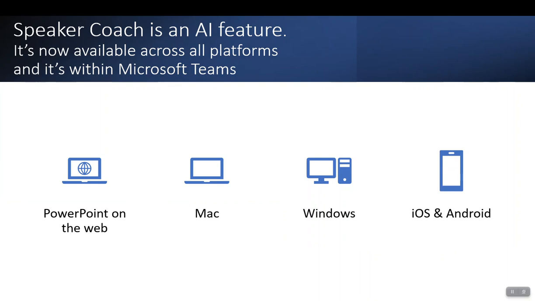A few things first, and that is, again, Speaker Coach is an Office 365 artificial intelligence feature. It's been around for a little while now, and I think the reason why it's been overlooked by many is because in the initial run of this tool, it was only available in PowerPoint on the web for Office 365, but now it's available across all platforms, and it's also within Microsoft Teams. And you'll find out in a moment why you would want to use the web version of it versus the desktop version.